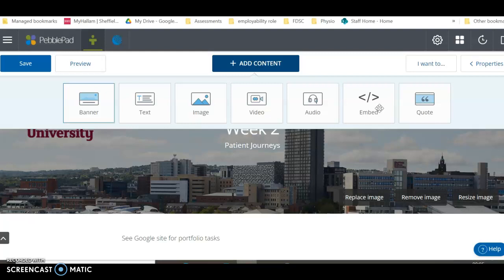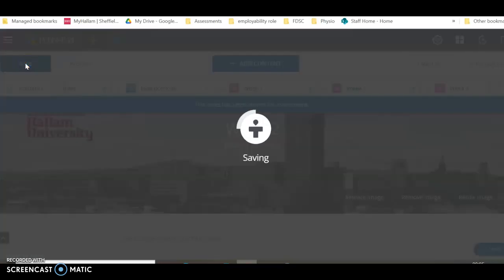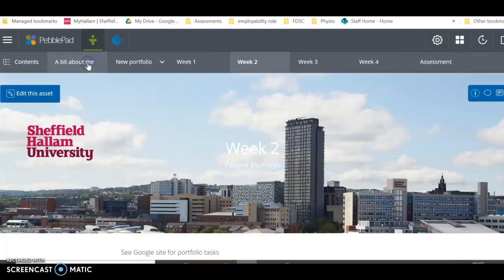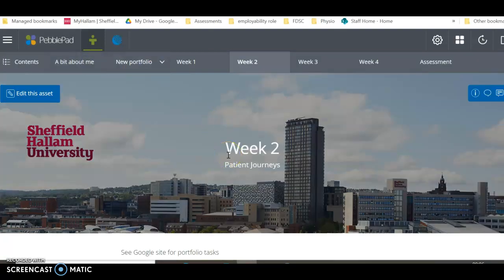So I would say for yourselves, if it's the first time you're using it, stick to text and stick to images. Make sure you save regularly, because Pebblepad doesn't save automatically. So just, every few minutes or so, click that save button in the top there. If you go into preview, you can see what it's going to look like to us when we're going in, or when you're going to present it for us to mark it at the end of the practice experience. So hopefully that's helpful. If you do have any questions, you can always ask myself or Karen.